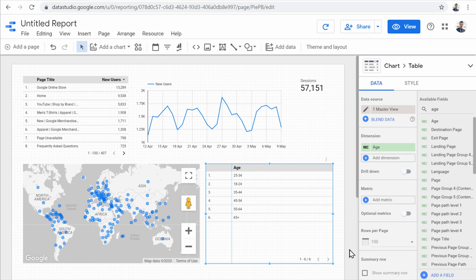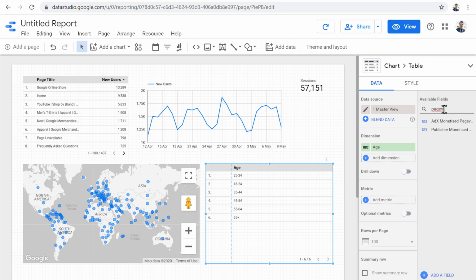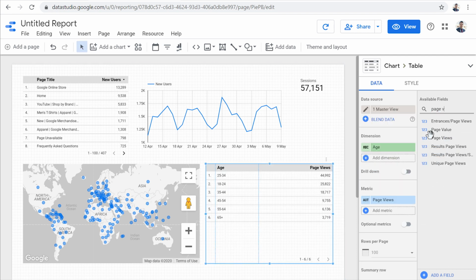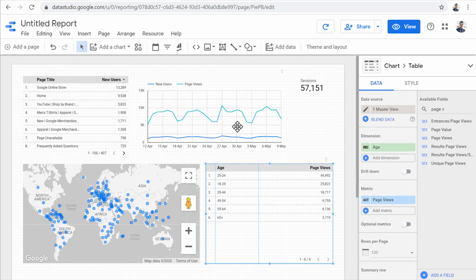That's it. We can also drag more fields directly onto an existing chart. So if I want to see page views on this table, I can just drag and drop it. Or I can also add it to the time series, like this. That's it, quick and easy.